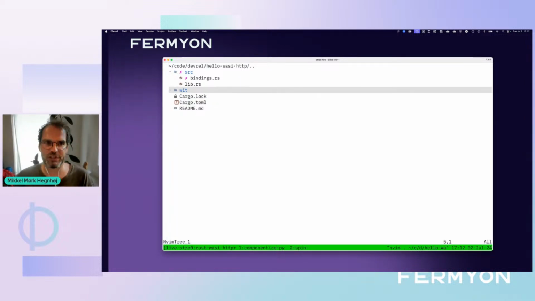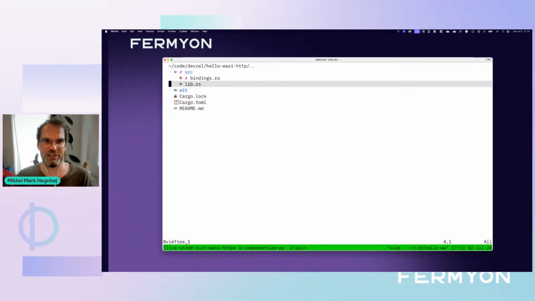And again, there are other tools out there for dealing with WIT. Particularly, there's a tool called WAC, W-A-C, which I haven't played around with a lot. I know a lot of my colleagues are both contributing to the tool and using it as well, but that's another way of dealing with WIT dependencies.